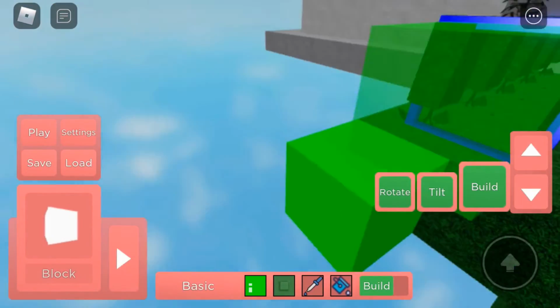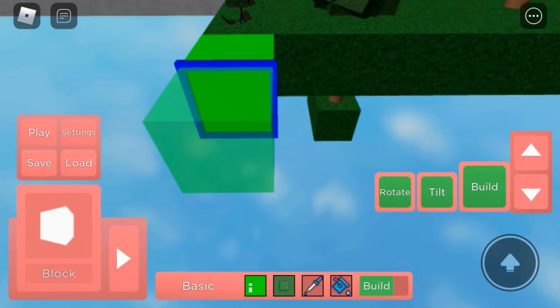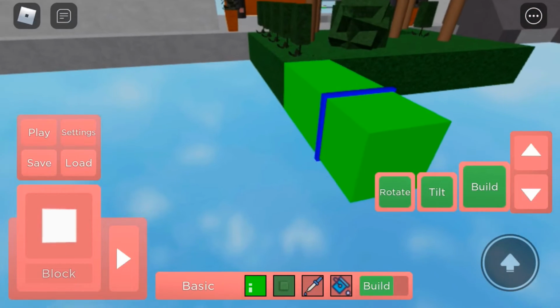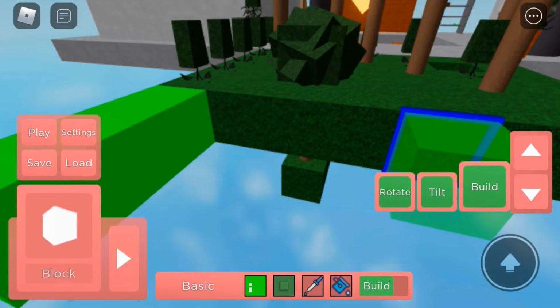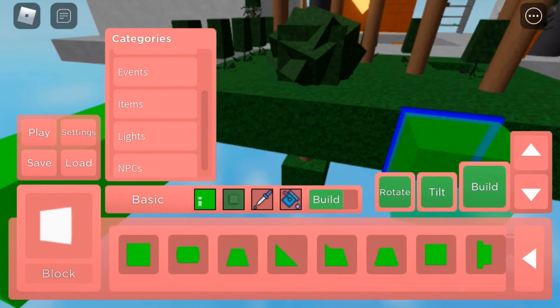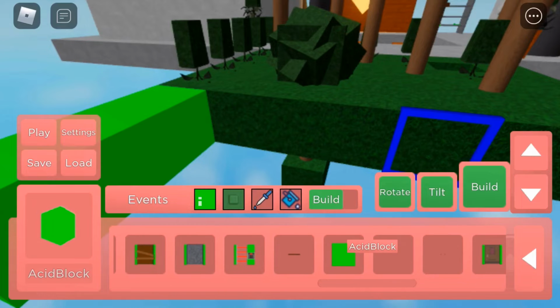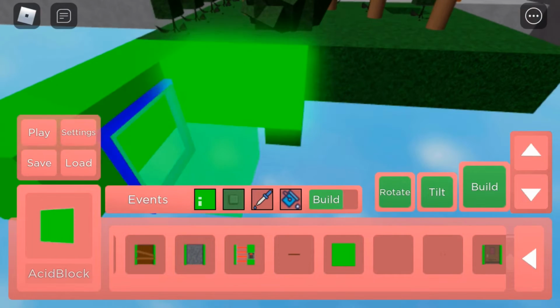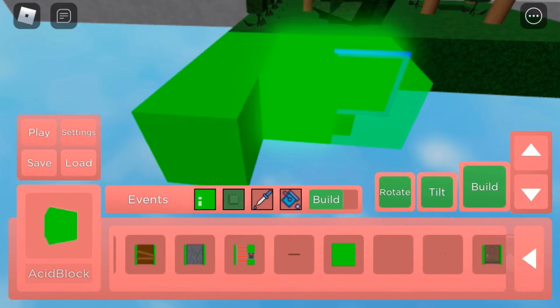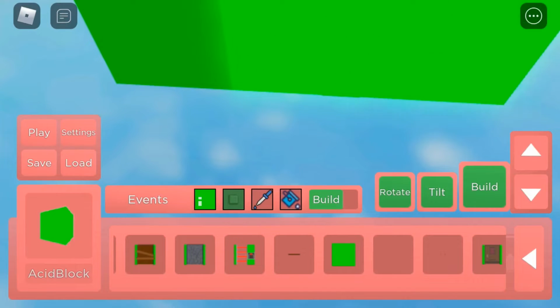Trick number 6 is a fake acid area. So what you want to do, I'm using green with normal plastic, okay? It just has to be the neon green with normal plastic. And now we're gonna place acid blocks around it, just to the side. This will be like a fake acid block area, okay?